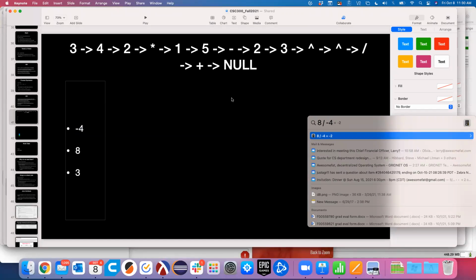Then we get to the addition. What are we going to do? We'll pop the -2 into B, the 3 into A, do the addition. We get a 1, push the 1 back onto the stack. All right. Now this guy is empty. This stack has exactly 1 thing left on it. Our answer's at the top of the stack. And we're going to see that again through this example.